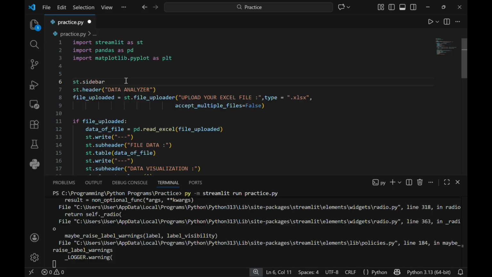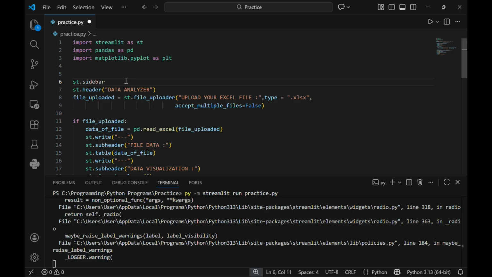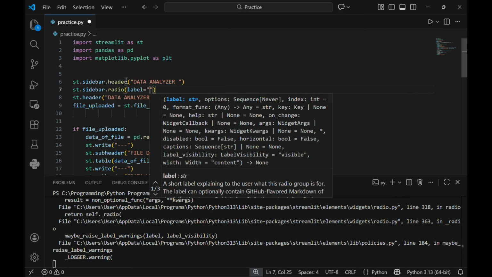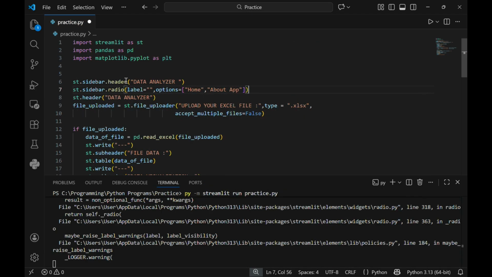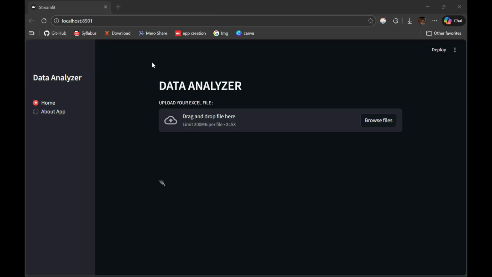Now guys, in our Streamlit web app, we are going to add the sidebar functions so that our web app becomes much more functional. Here we have successfully added the sidebar option in our web app and we can see its functioning.